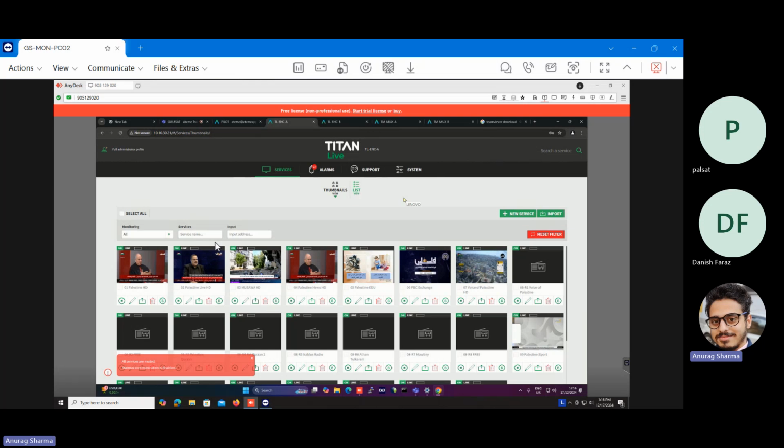Okay, guys. So hello everyone. My name is Anurag, and I'm working here as a senior support engineer in Atom. So today's training session is basically going to involve Titan Live, which is our encoder, Titan Mux, and Pilot Manager, which is NMS.